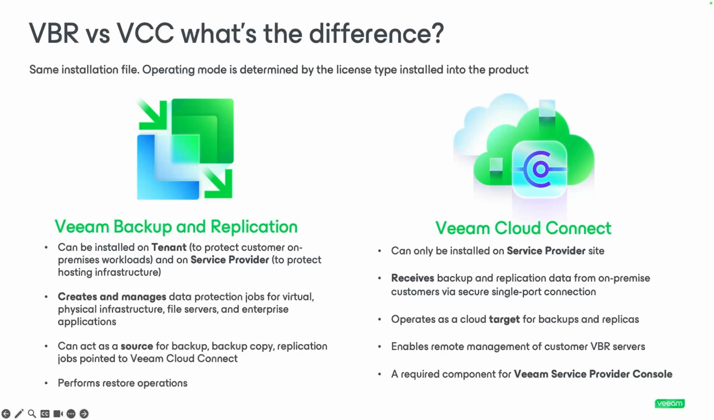When we inject the Cloud Connect license, this will turn into a Cloud Connect server. So you'll see the Cloud Connect tab that you'll then use on the service provider side to receive backups and replicas of your customers' data from their on-premises VBRs via a single secure port connection. This will operate as a cloud target for backups and replicas, and will also enable remote management of your customers' VBR servers.